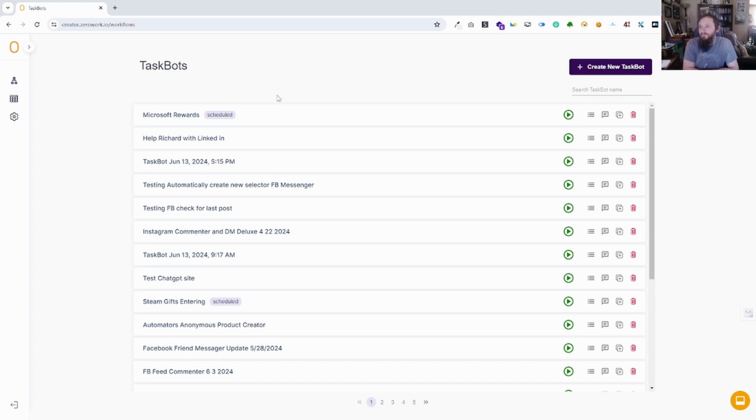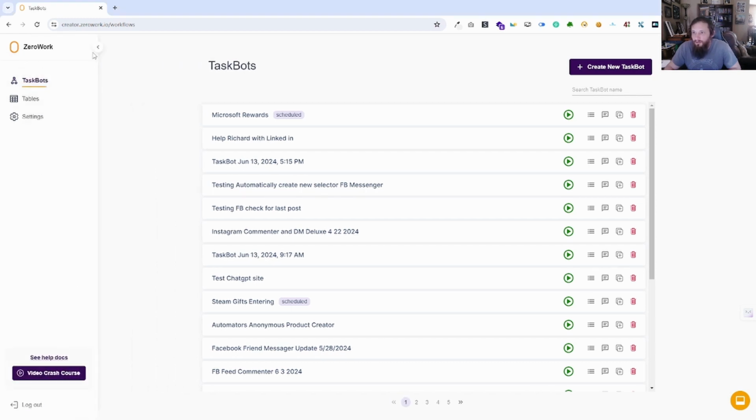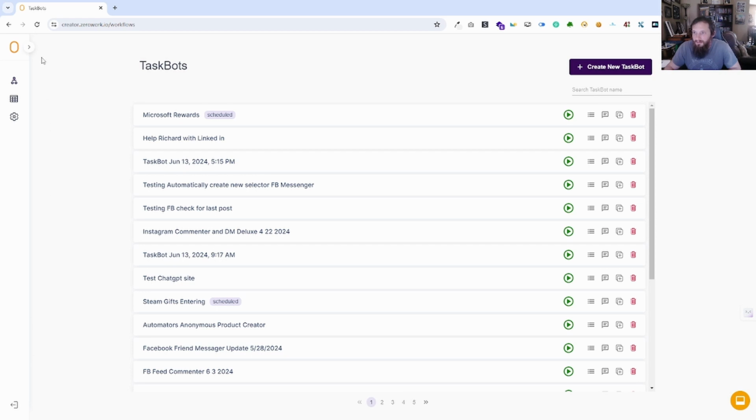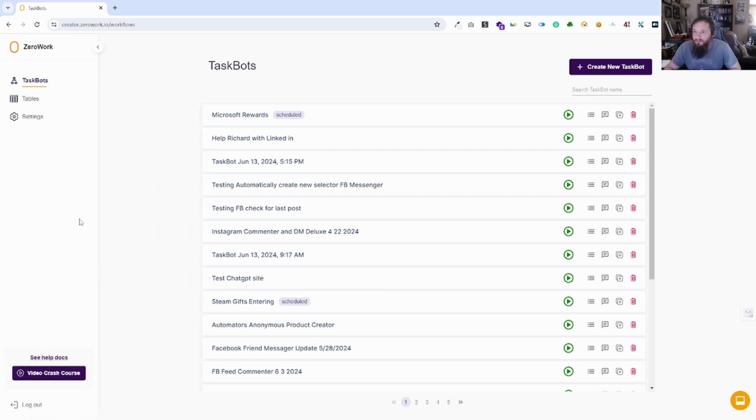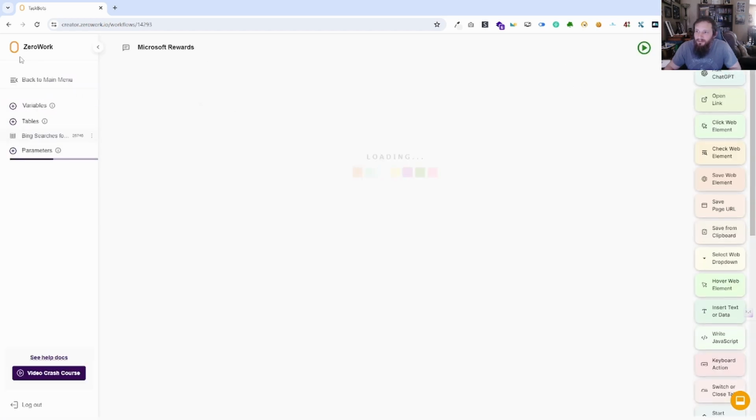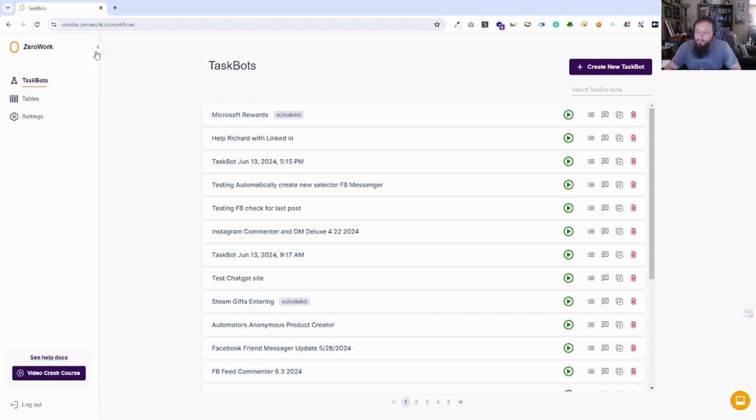First off, I just want to show where you get to. Obviously you're probably logged in, you know this is where you get to. As soon as you get in, you're going to go first to the taskbots. There is a button here to slide through so you can see more stuff, which is nice because the documentation and video crash course is going to be right there. This should be back to home. If we go in here, I believe this goes back to home, back to where you're at. You can slide that in and out.